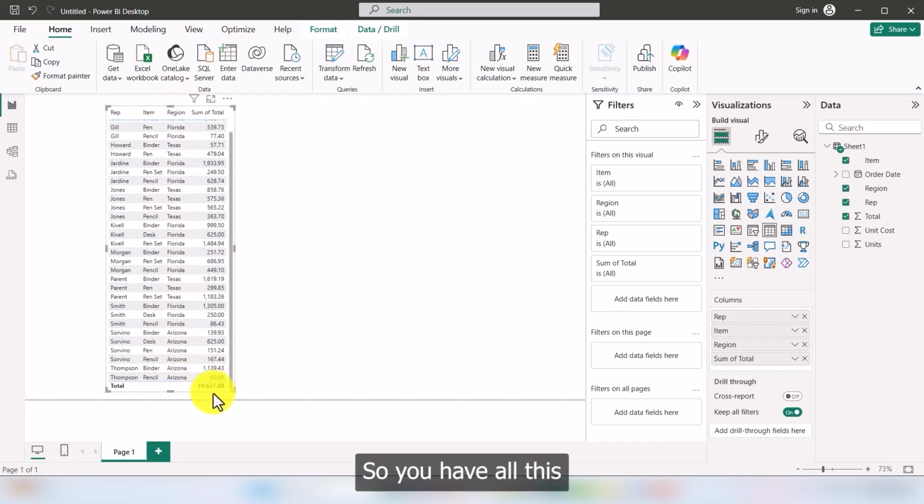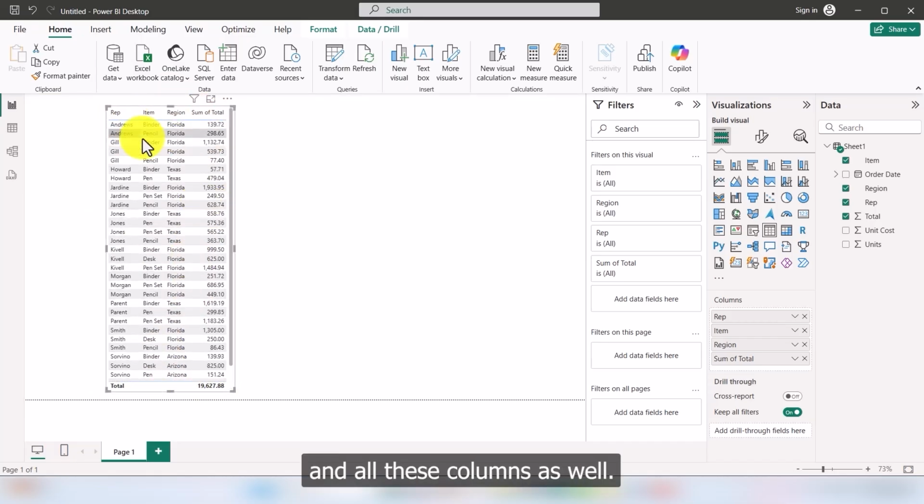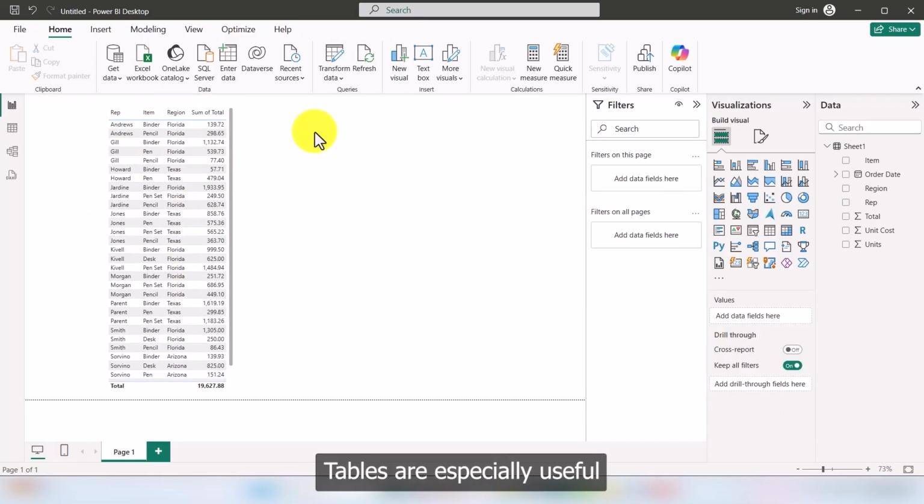So you have all these totals and all these columns as well. Tables are especially useful when your audience wants specifics, for example, looking up sales of a particular product or comparing regions side by side. Here are a few ways to improve your table visuals.